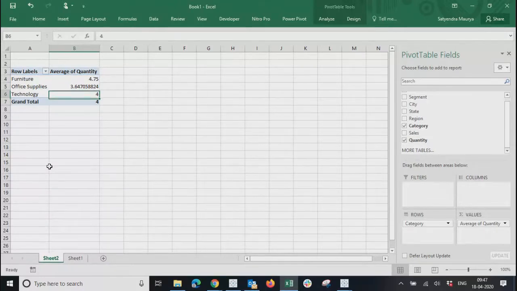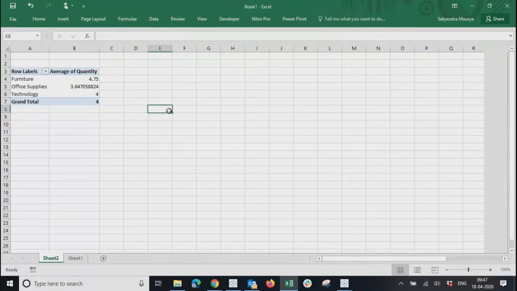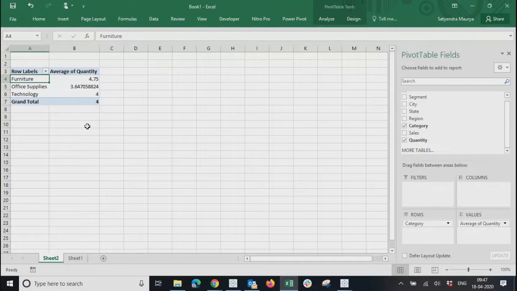Now there could be another scenario. The scenario could be that furniture, office supplies and technology are sold in different states also.